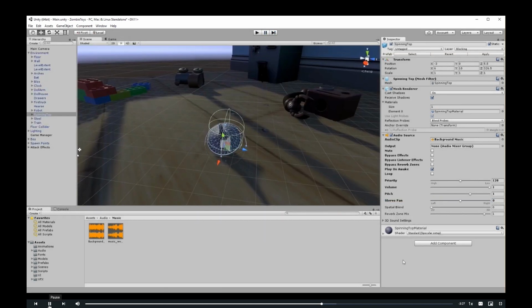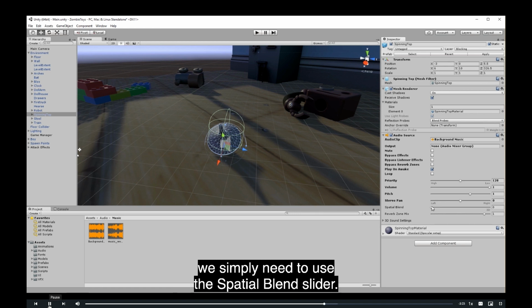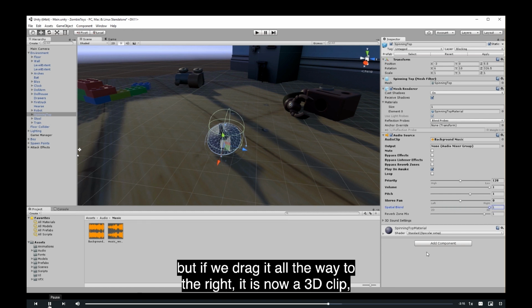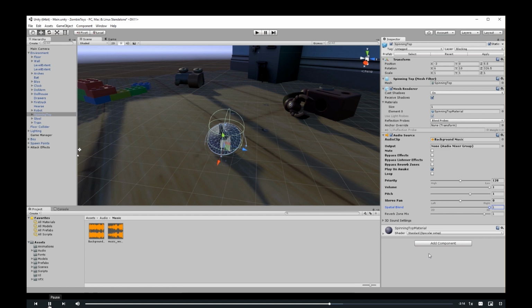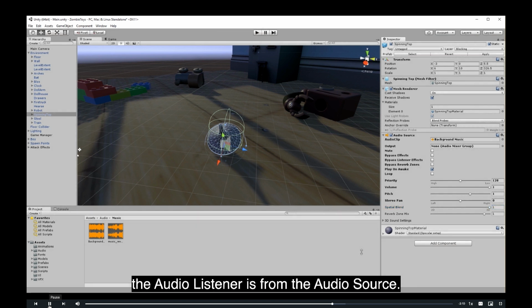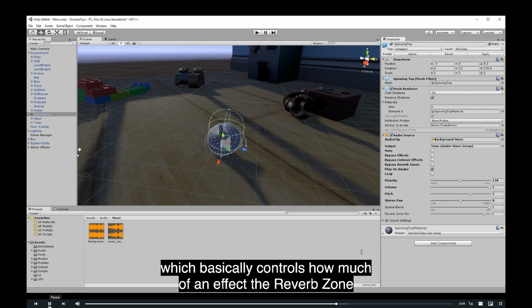If we want to control whether an audio source is 2D or 3D, we simply need to use the spatial blend slider. We can see the audio starts as a 2D clip, but if we drag it all the way to the right, it is now a 3D clip, and will change depending on how close or far away the audio listener is from the audio source. The last slider control we want to look at right now is the reverb zone mix, which basically controls how much of an effect the reverb zone has on this audio source.